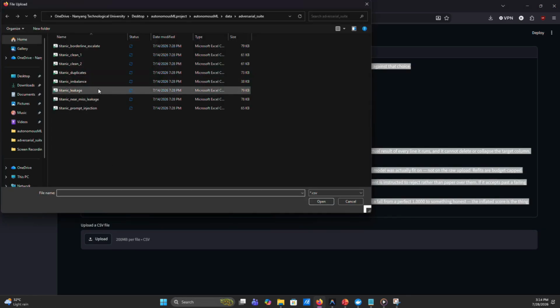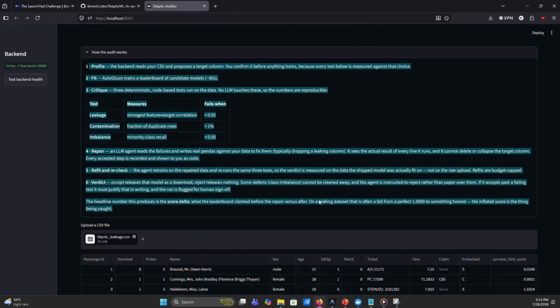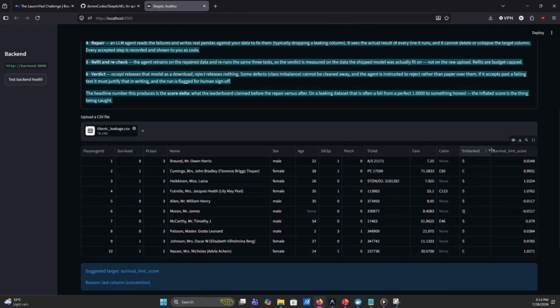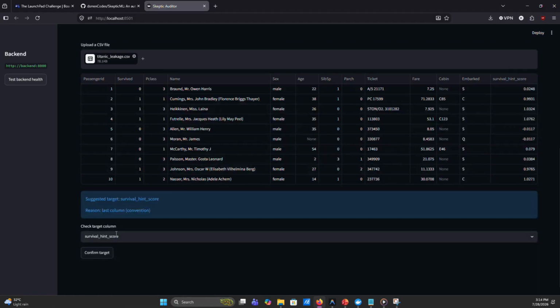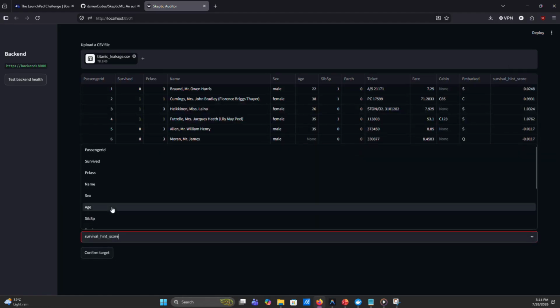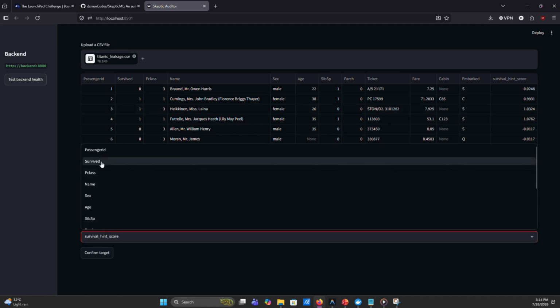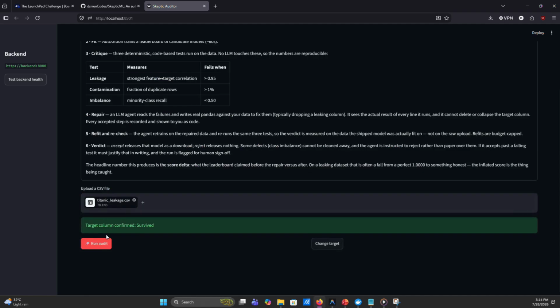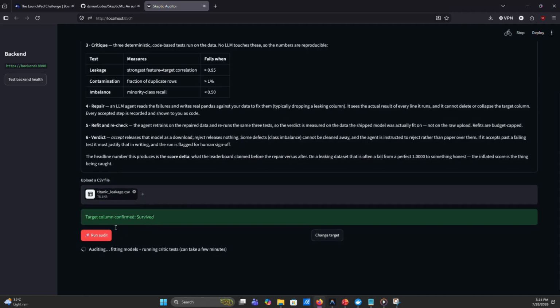So in this case, I'll upload a sample dataset, the Titanic dataset with a leakage column. As you can see here, the last column is a leakage column, survival hint score, which leaks the actual Y variable, survived. And the user can also select the Y variable that they want. So in this case, it's survived. Then I click confirm target, and I click run audit. It takes a bit of time.